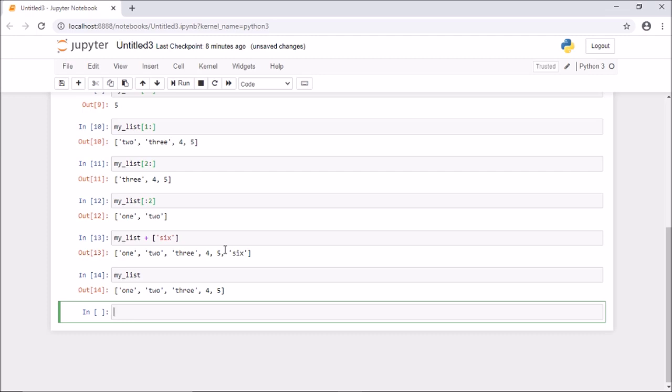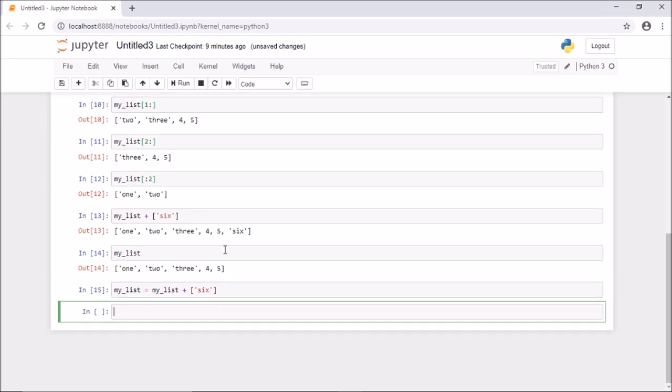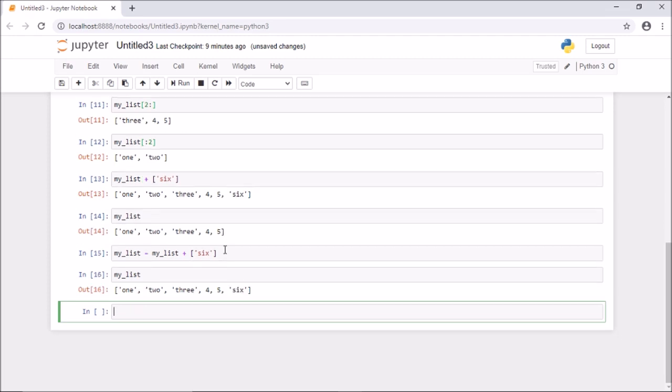If I want to add anything permanently, like that 6, what are we supposed to do? We have to reassign the list. So I reassign my_list as my_list plus 6. The entire list got reassigned. If I run and check my_list, it has been permanently added.